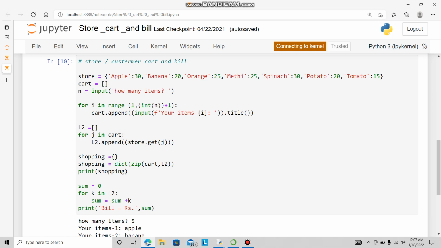Now I want to combine the two lists, because I have seen on the internet that two lists can be combined into a dictionary. There is a zip function, so very simple. I made an empty dictionary, this is the customer's cart dictionary. We are combining the cart list and the values, I mean the prices. So the two lists, cart and L2, are combined by dict of zip of cart and L2, and this will form a dictionary.